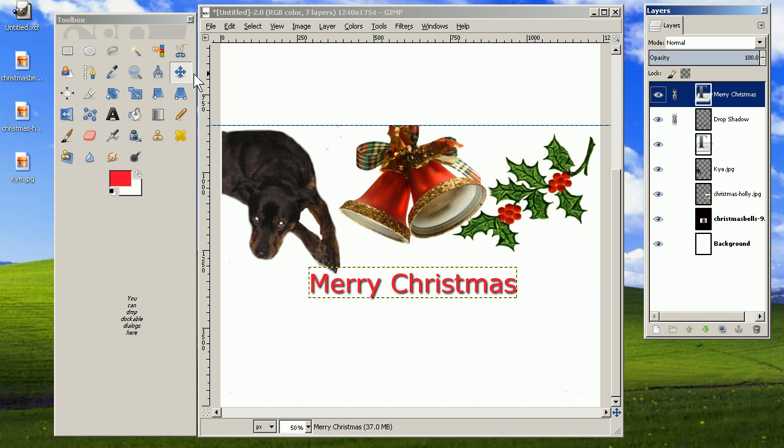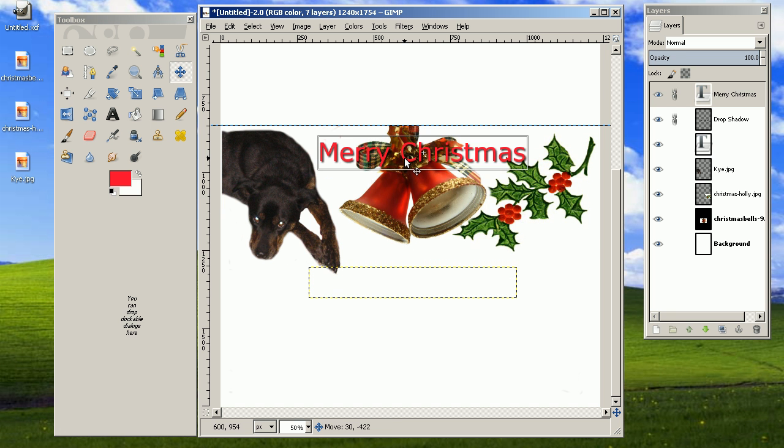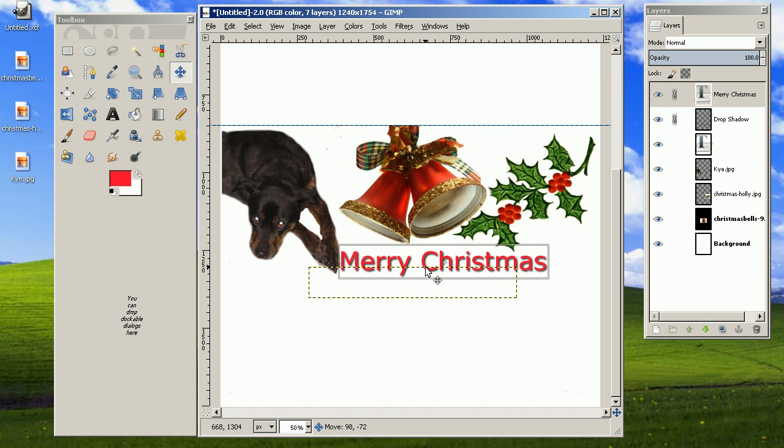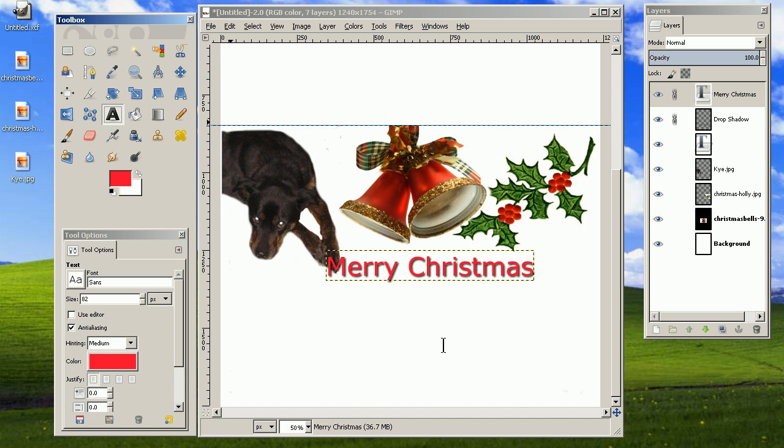So click on your move tool and now make sure your mouse is directly on top of the text. Now we can move it and it should move together. There we go. Not too bad. It's looking a bit bare there, so I'm going to add a little more text here just to spice it up slightly. So I'm going to click on the A tool and left click into the picture and type a little more text.